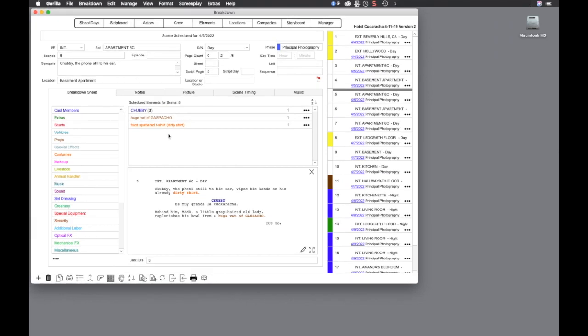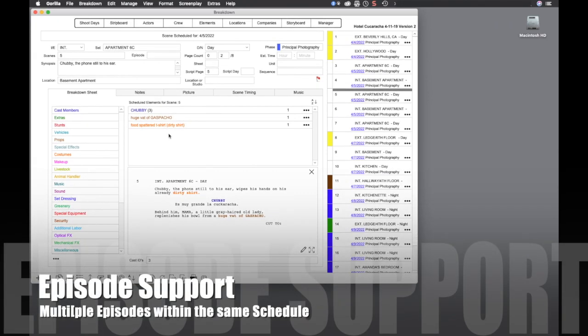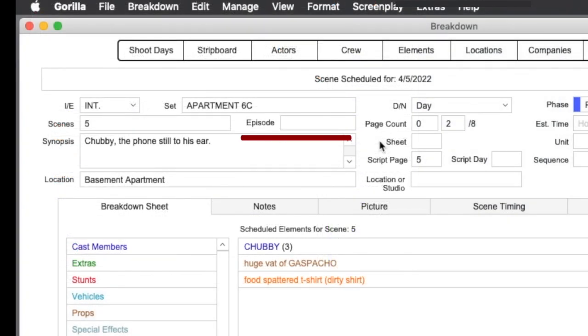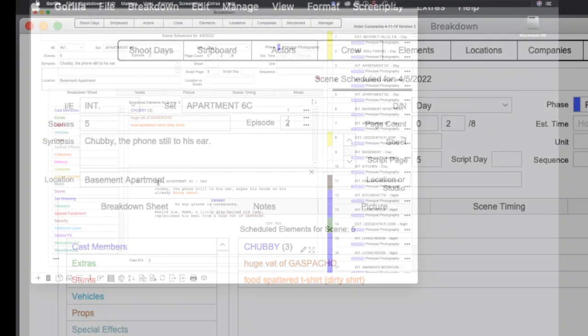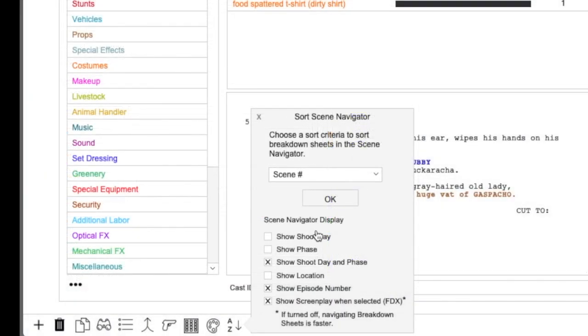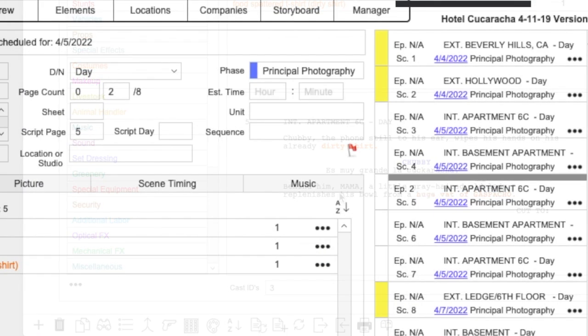Gorilla 7 now supports multiple episodes within the same schedule. Next to the Scenes field, there is a new Episode field. So it's possible to have two Scene 5s, one for Episode 1 and one for Episode 2. To view the episode number on the Scene Navigator, select Show Episode Number from the Sort button.